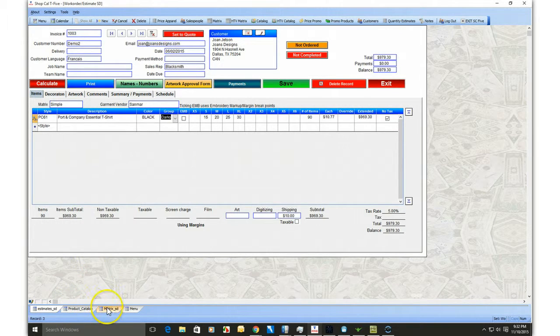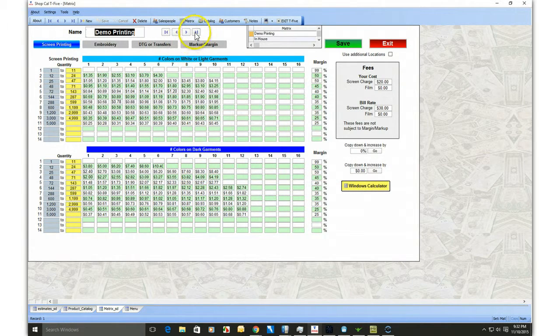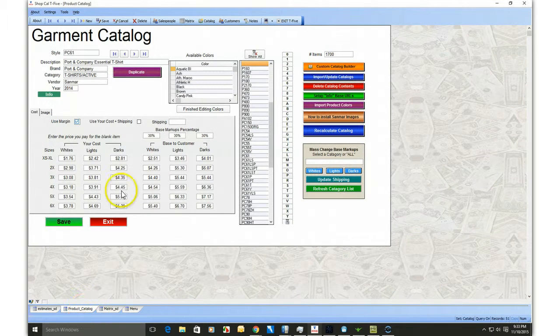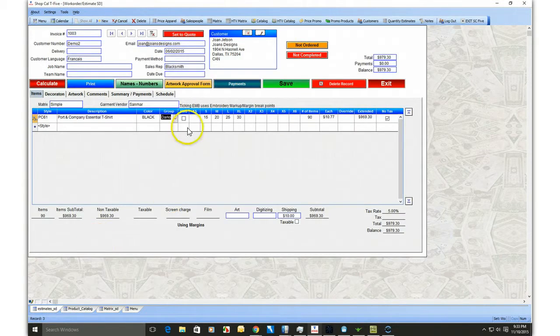If we're set like the simple, where we're first print location, additional print location, as far as the decorating cost, it doesn't make a difference what group is selected. It does make a difference for calculating the shirt cost, because you need to know what group. Is it the whites, the lights, or the darks that you have right here? And so that's this right here, whites, lights, and darks. And we're saying the dark shirts, it's a black. So we've got that in there.